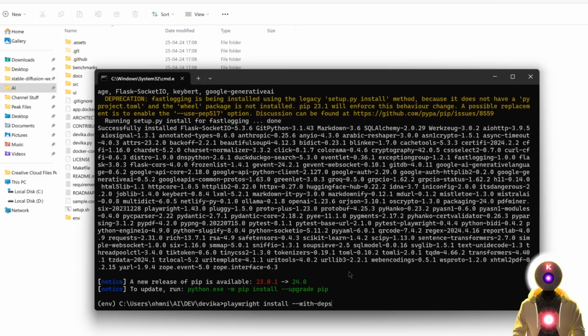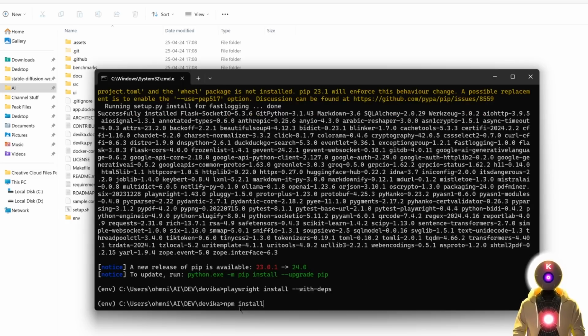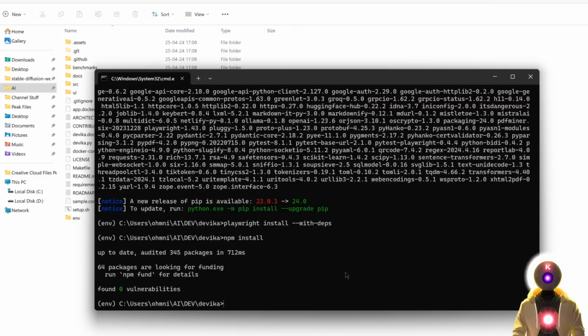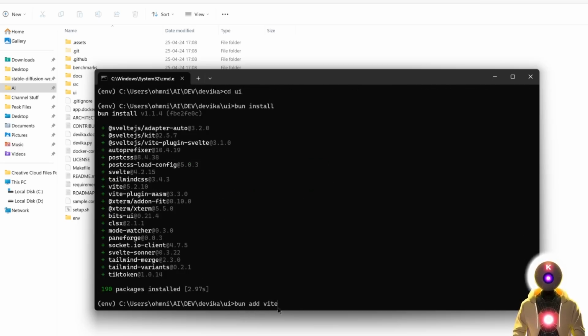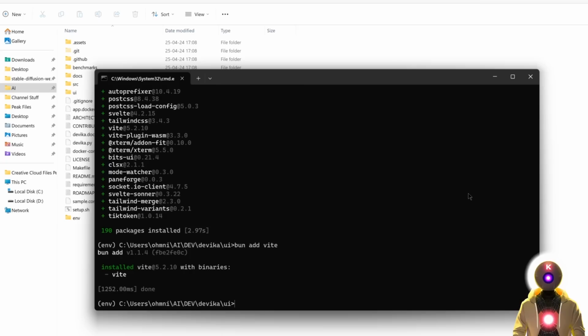Okay, so then next we're gonna install Playwright with this command. So then we're gonna install npm. So then once this is done, we're gonna go inside the UI folder with the cd UI command. Then you're gonna type bun install and bun add vite. And finally, once this is done, it's almost over.